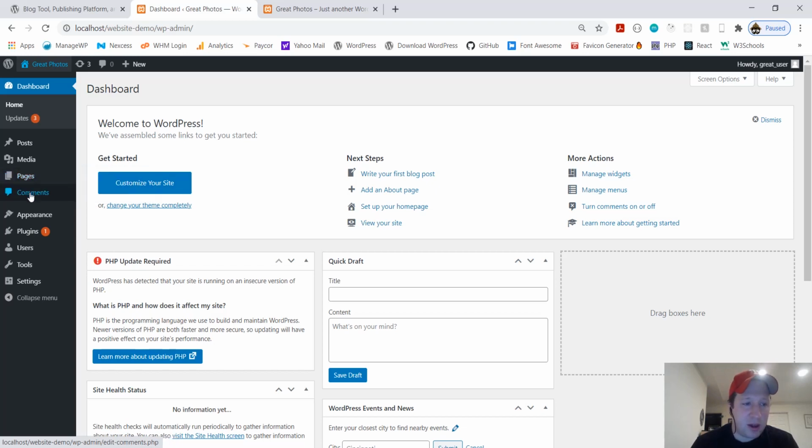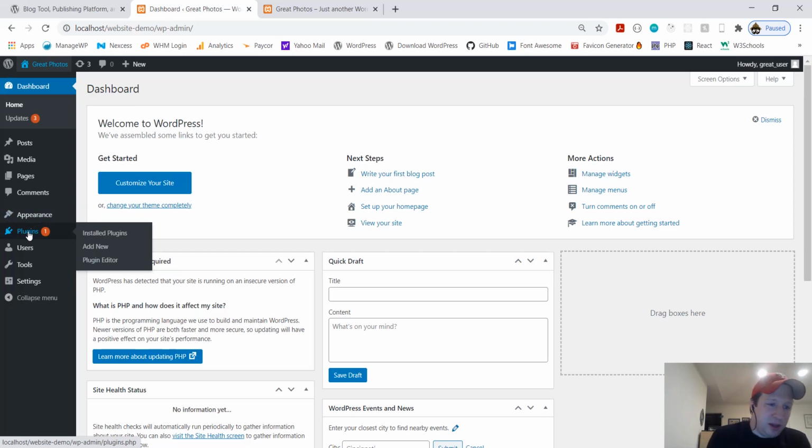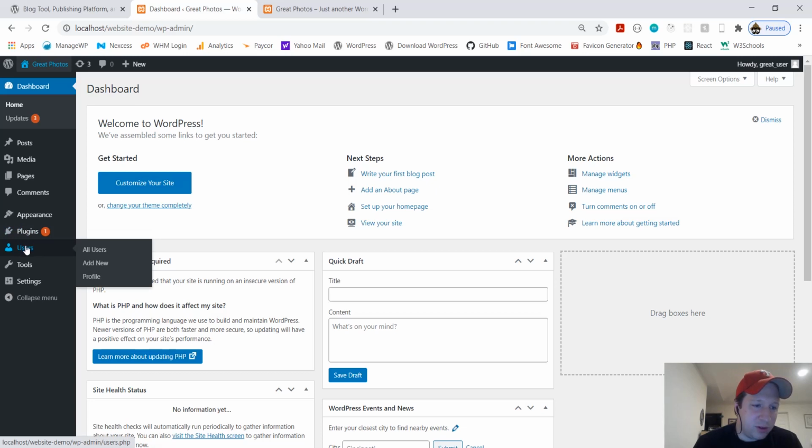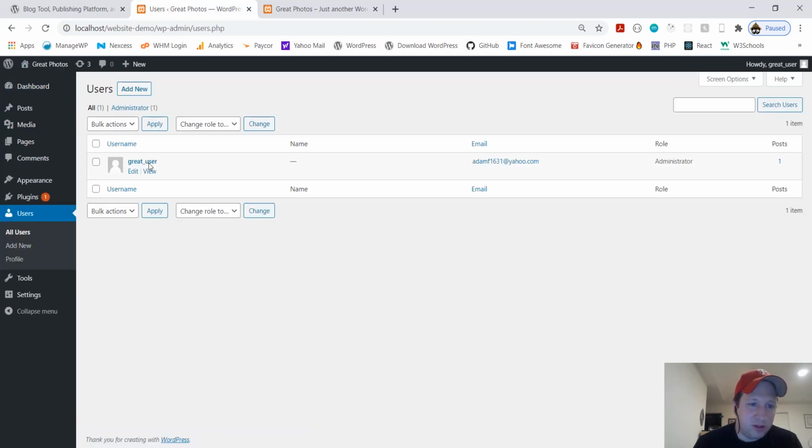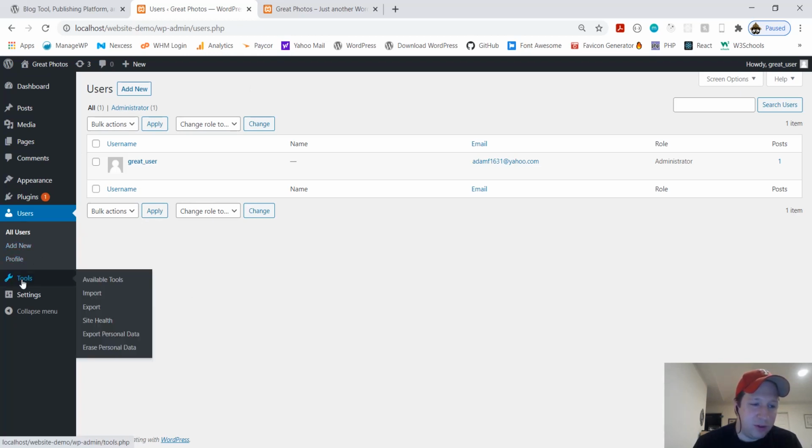Comments, we'll talk about that in a little bit because we want to disable them. Your appearance, this is where all your design work comes in, and we'll get back to that. These are your plugins, which we're going to do next. Users for your site, this is us, if you want to add somebody so they can log into the back end and post things, but if it's just you, then don't worry about that. Your tools, we're not going to get into that.